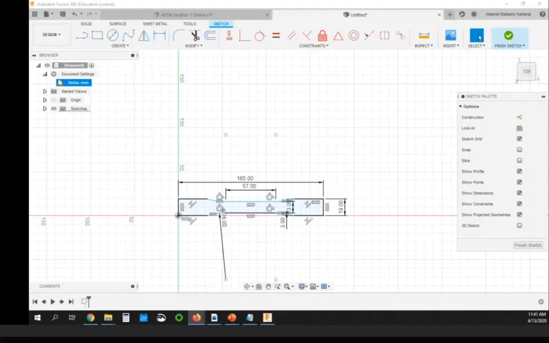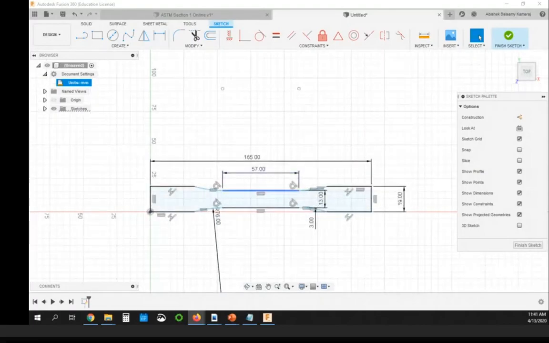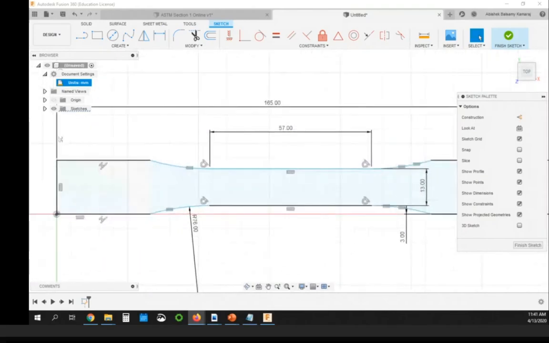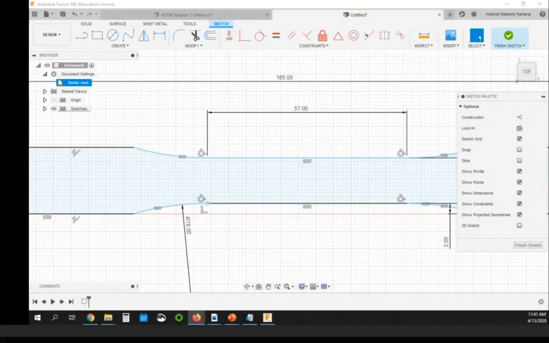Okay, so Amber says she is stuck on getting the correct dimension for the tangent arc. So the first thing you do is select the bottom left point. Okay, read the chat. Who else is having issues? Amber and Spencer. Okay.